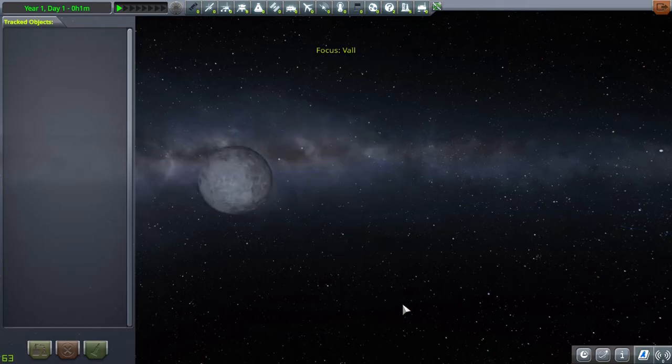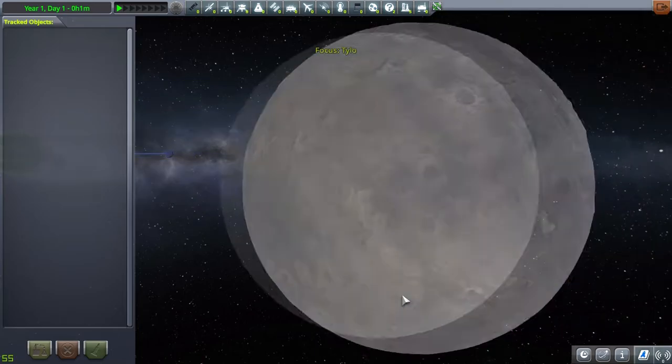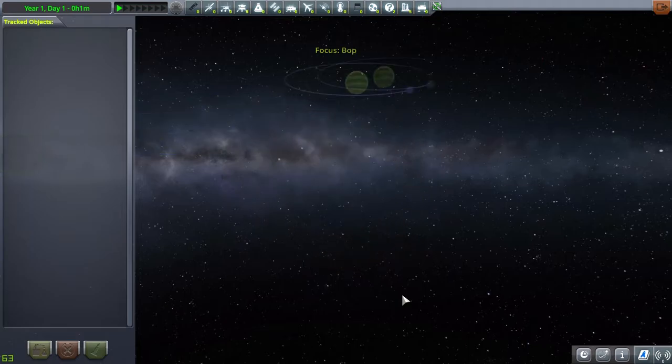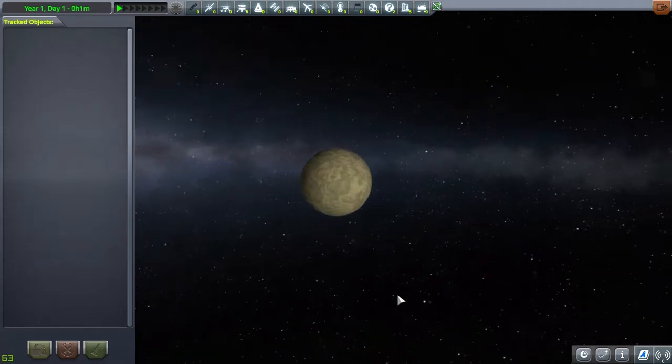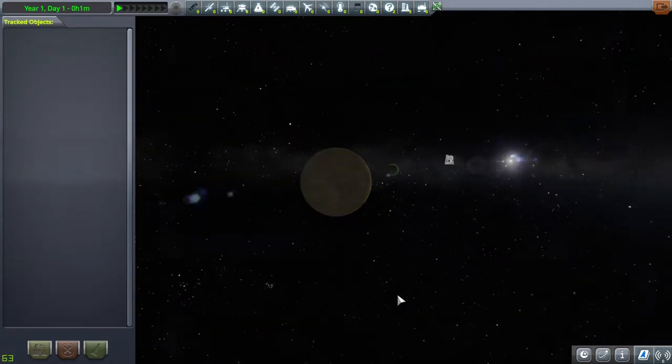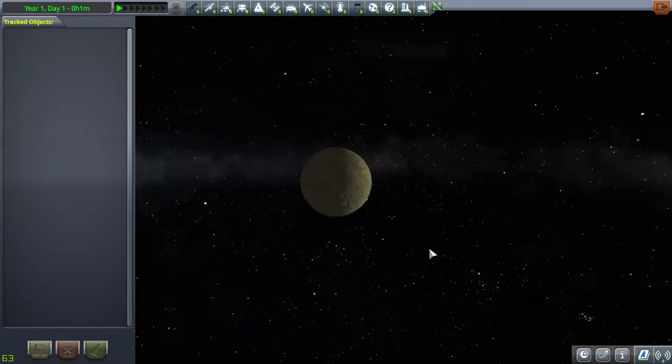Not too bad a place to go to. There's Vol, not too bad. Tylo has that atmospheric covering on it here. Bop and Pol are pretty much what you would expect for these guys. Not too bad at all. Look at that.